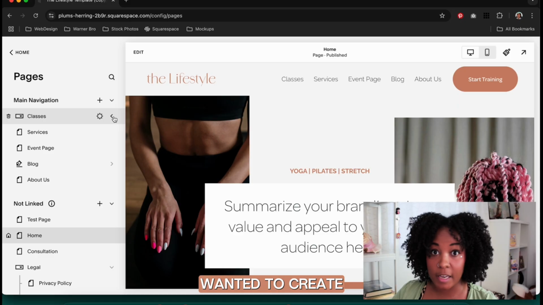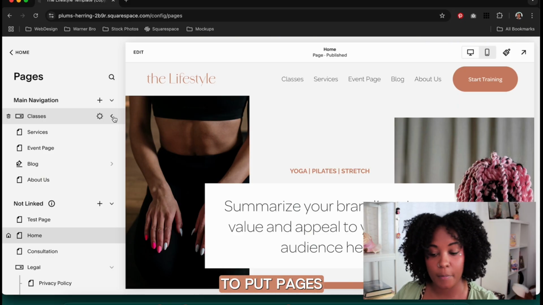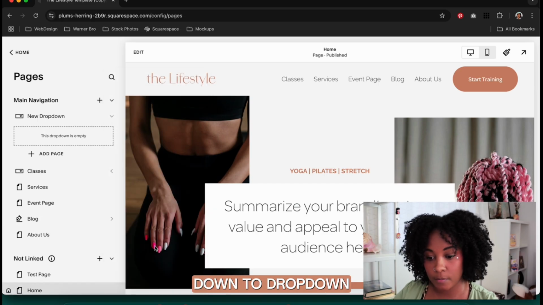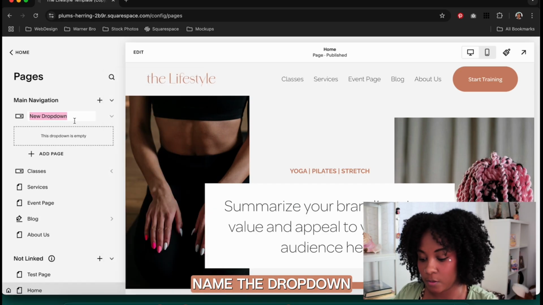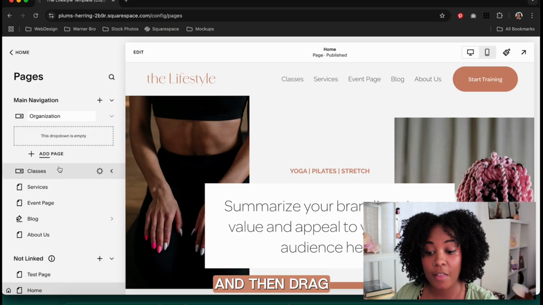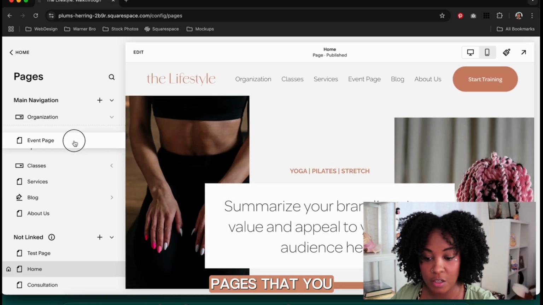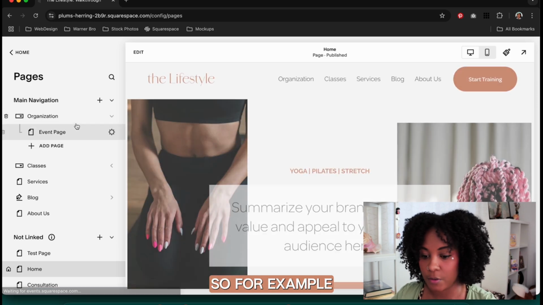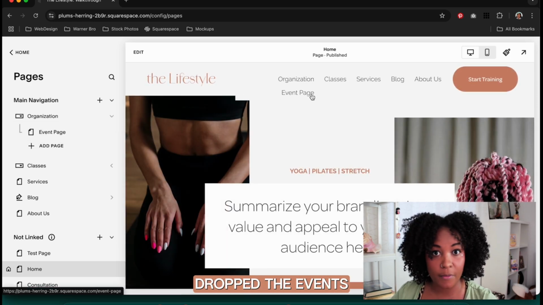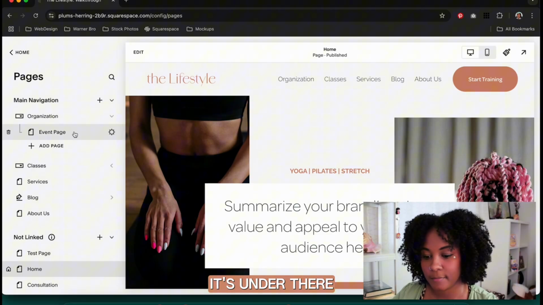Now, if you wanted to create a drop-down menu to put pages in, you'd go to the plus, go down to drop-down, name the drop-down, and then drag and drop the pages that you want to go there. So for example, I just created this organization page, I dragged and dropped the events page, and now it's under there.